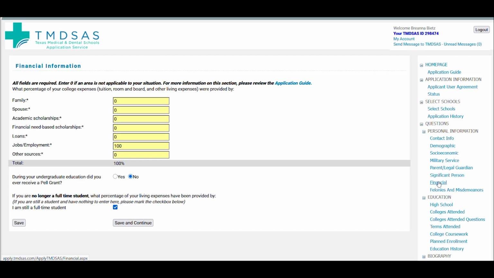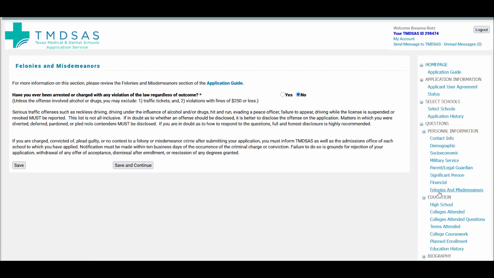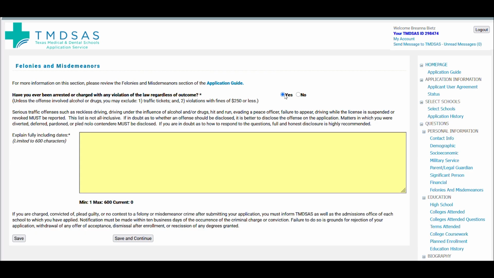Financial information. There are some numbers to enter. Felonies and misdemeanors section. This is if that's applicable to you. This is the area where, if you select yes, a text box does open up for you, and there is a corresponding application guide section that goes into much more detail about that.